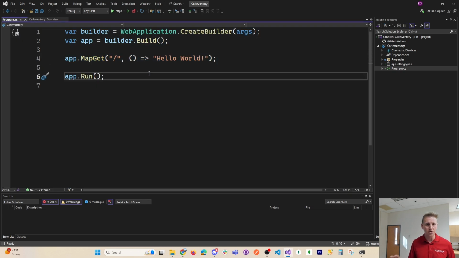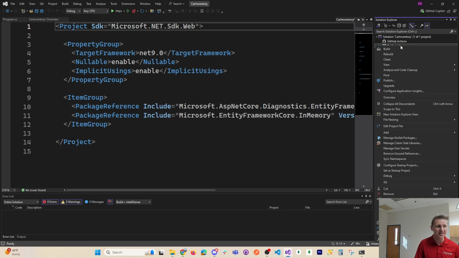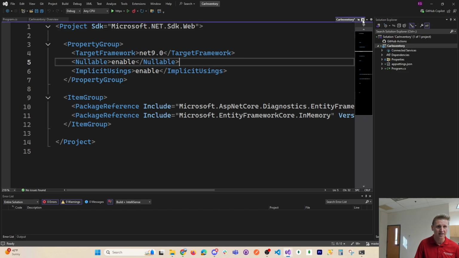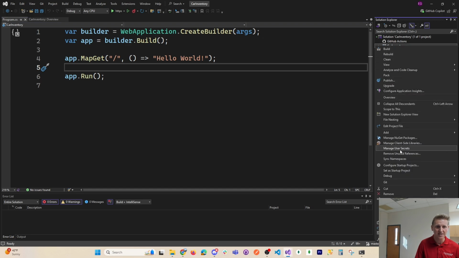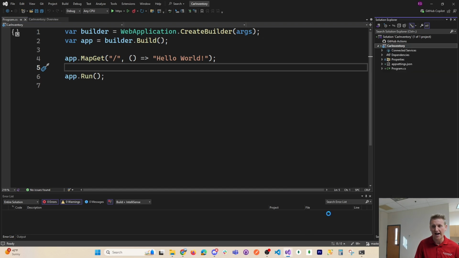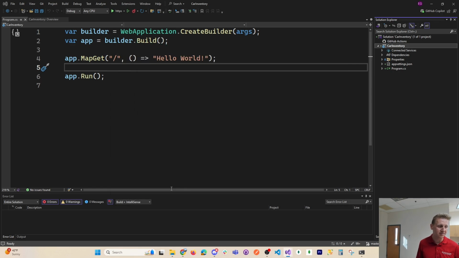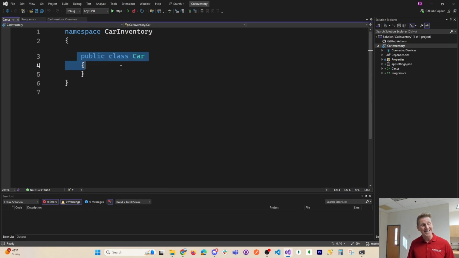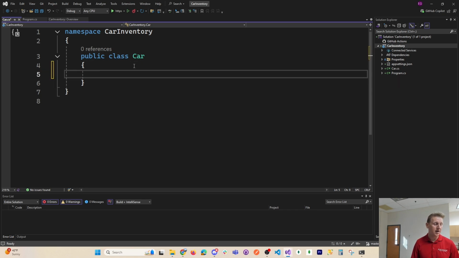Okay, now I'm going to get your hands on your keyboard, and so the first thing that I'm going to do is create a C# class inside of my project. So I'm going to right click on the car inventory project, and I'm going to add a C# class, and this is going to be my car class. Now again, this is the data that your application thinks is relevant to a car. And so what we're going to do here is auto-implemented properties.